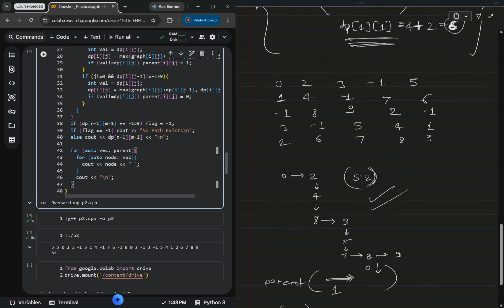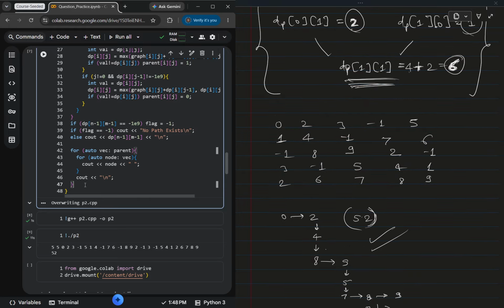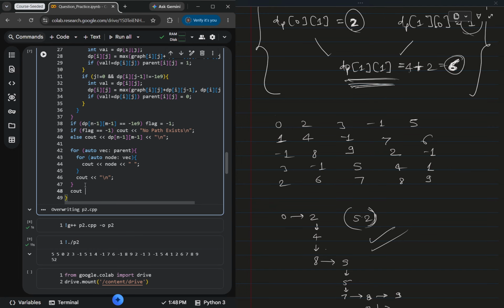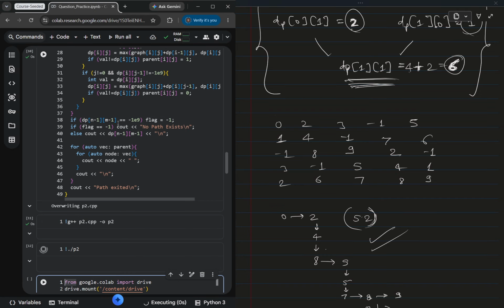I think it's good. We can just cout one more thing. Cout. Okay, so we have to path exited, and obviously slash n over here. Let's try this with the same input, I would say.